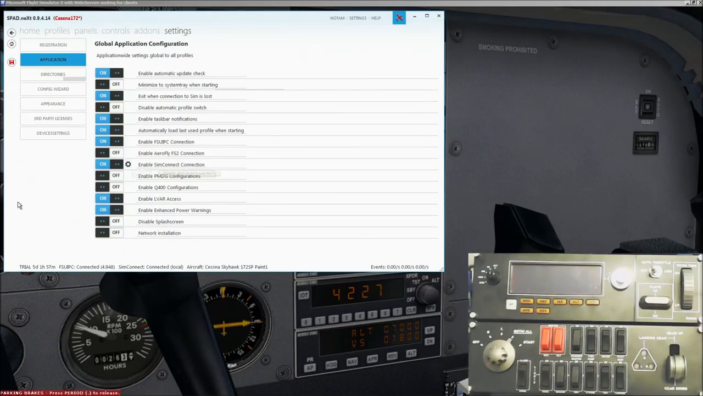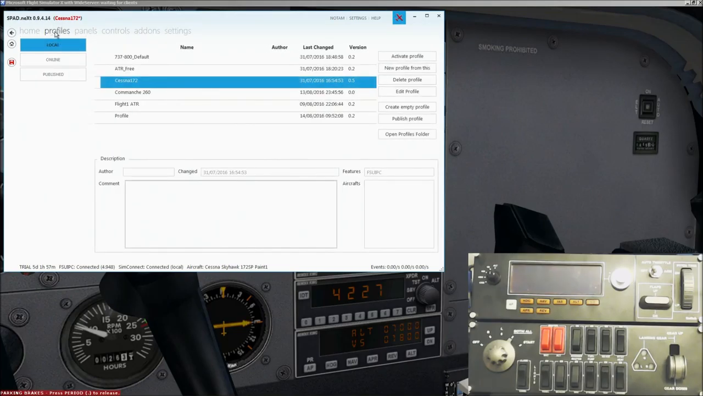Okay. Similarly for PMDG, I have got a PMDG, but I haven't actually got it installed, so I've got that switched off at the moment. But you need to switch that on if you've got your PMDG aircraft. You can also disable a splash screen if you want. So let's go ahead and look at the various screens.